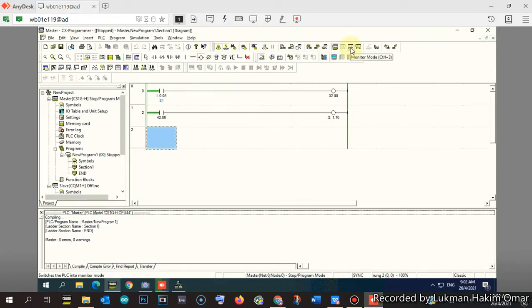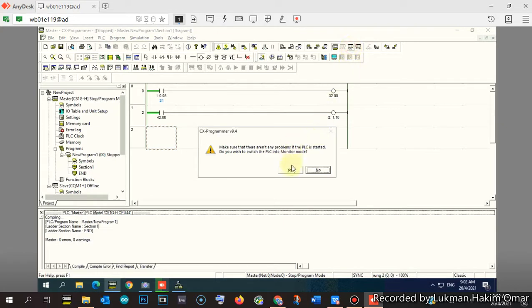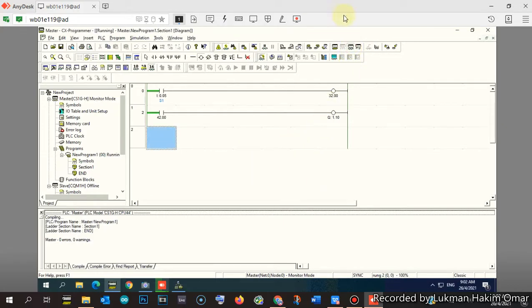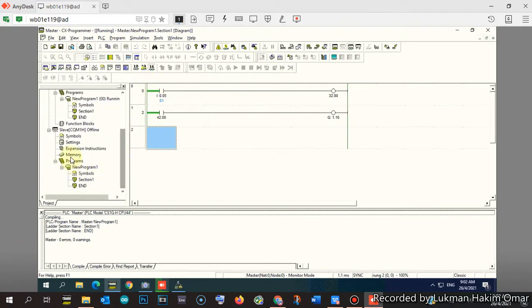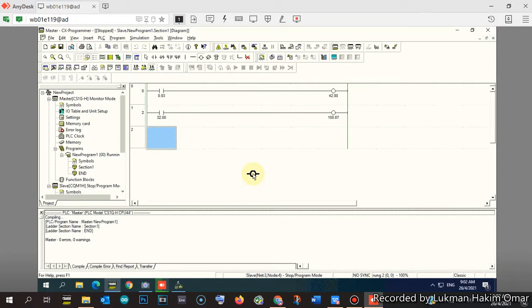And then you change this to monitor mode, because after this we want to test the bit. Then you go to the slave PLC and select section 1 of the slave, and then you go online with your slave PLC. Then you transfer, make sure it is in program mode. So you transfer your ladder diagram to the slave PLC.